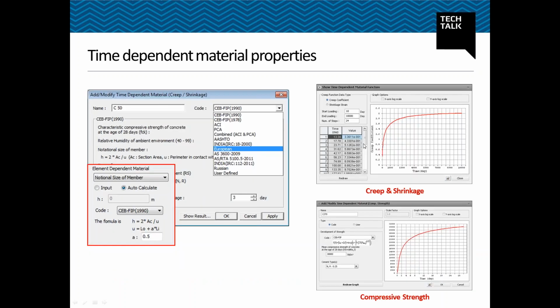So once you create the basic geometry of the structure, you can apply various time-dependent material properties of the concrete material properties of the structure. So you can consider either creep and shrinkage material properties of the structure, and also compressive strengths of the concrete. So if you're using CEB FIP code or European code, you can select whatever the code that you are using in order to calculate those time-dependent material properties effect.